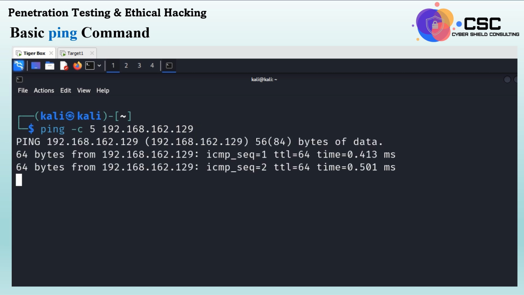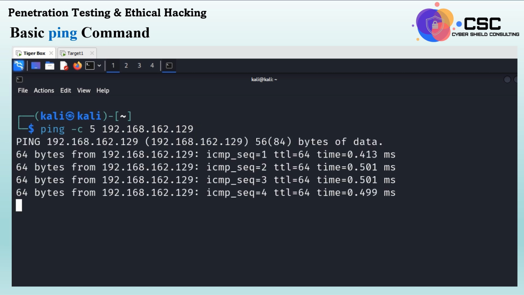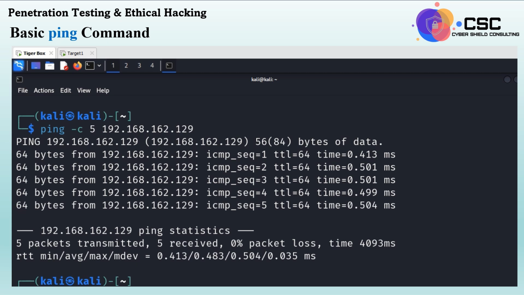And here we go, 1, 2, 3, 4, 5. It did send 5 packets only. And you can see here 0% packet loss. That means the destination is reachable. It received successfully the 5 out of 5 packets that were transmitted. And now it stops automatically after 5 packets. It's simple, right? Let's try something else now.